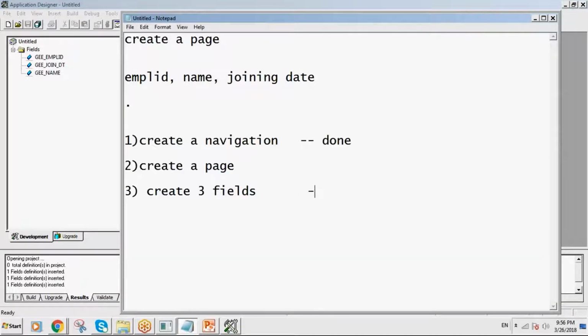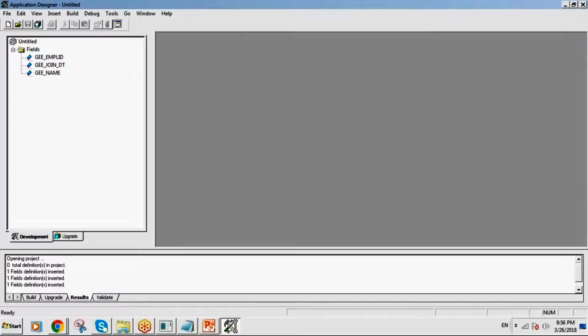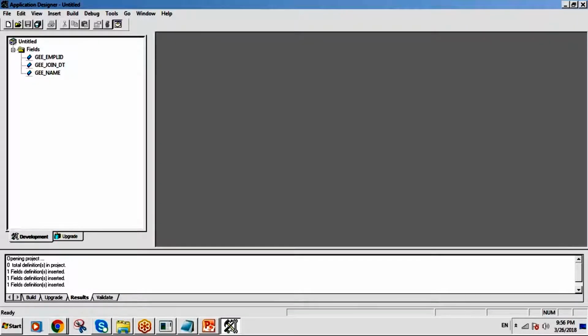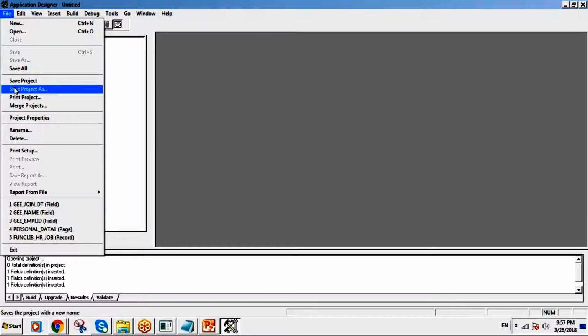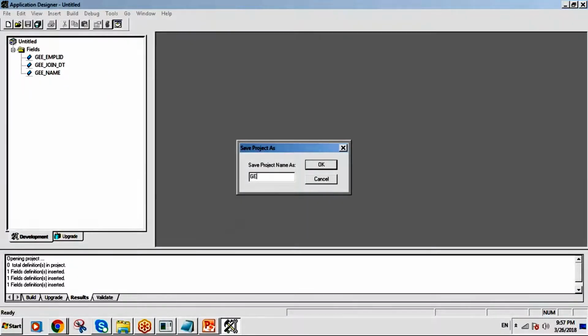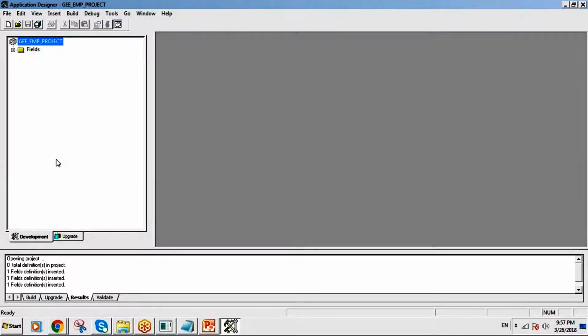Three fields, done. Just imagine your work hours are completed for today and you are going to leave the system. What about my changes? I created three fields and I'm in the middle. Save it as a project. File, Save project as GE employee project. Got it? Now the project was created.